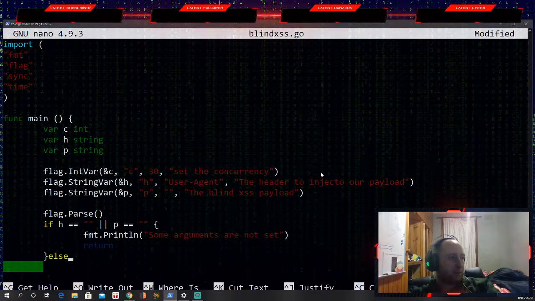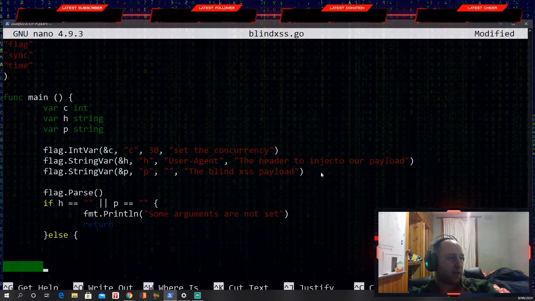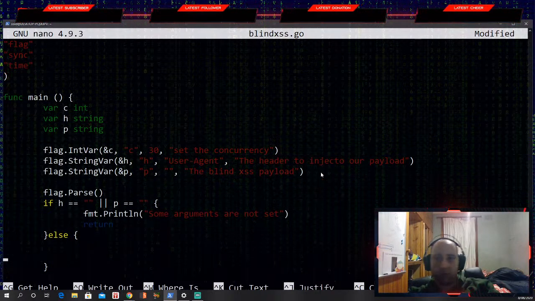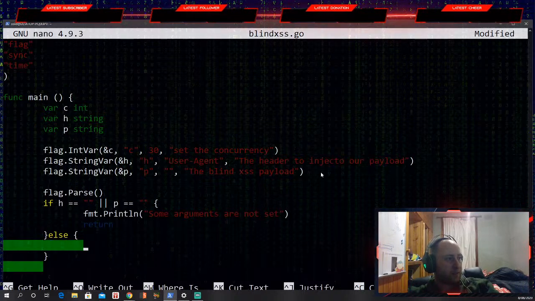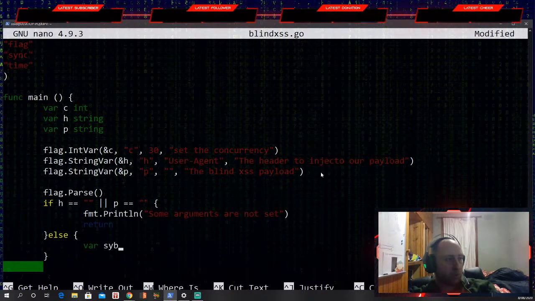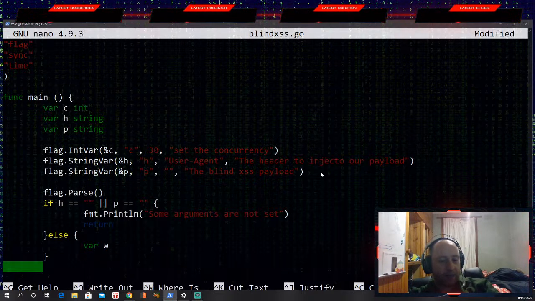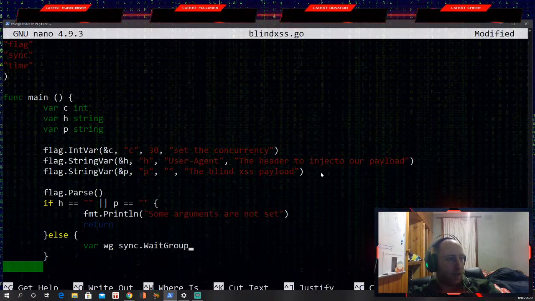Else, and then this is where we're actually going to start the logic for our blind XSS function. We're going to start off with a sync wait group. So we need to do var wg, and it's going to be a sync.WaitGroup, and this is what we're going to be using for our Go routines.